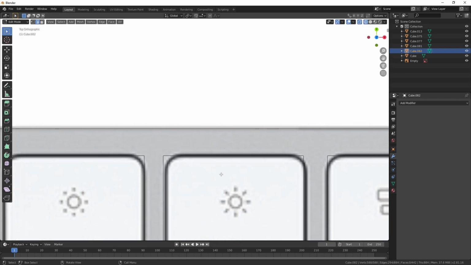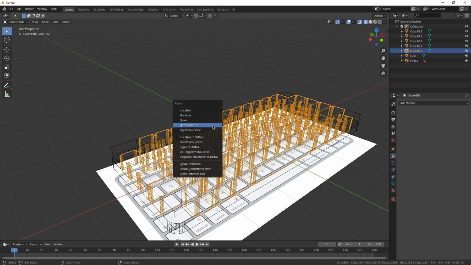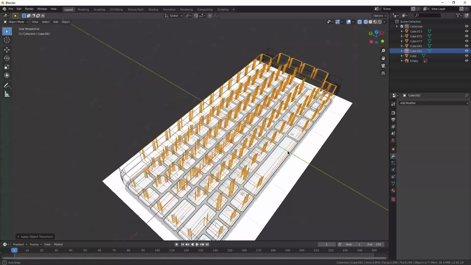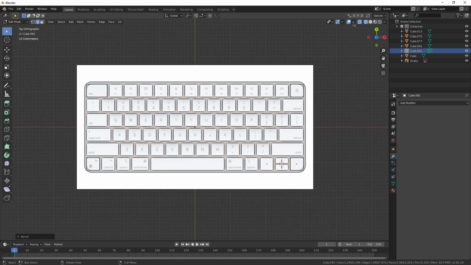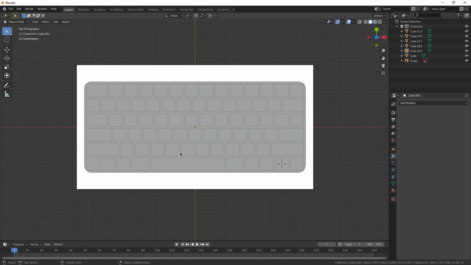Now, Control B, and the whole thing is going to explode because we're doing a ton of things at once. Almost forgot as well. Control A, all transformations, every single time. Control B, beautiful. Bevel them out to about right there. Oh, that looks gorgeous. Oh, yeah, that's exactly what we wanted.